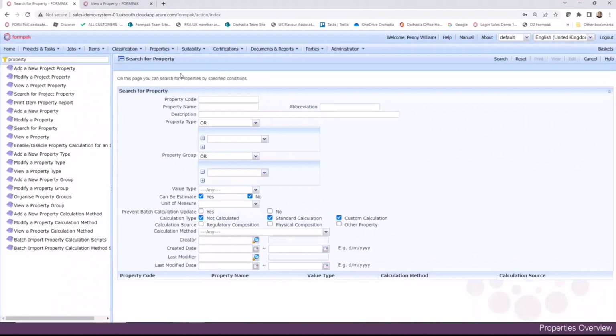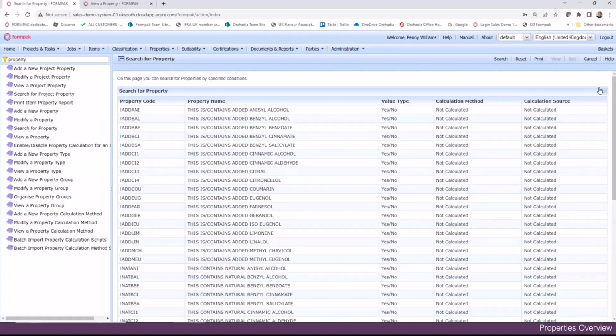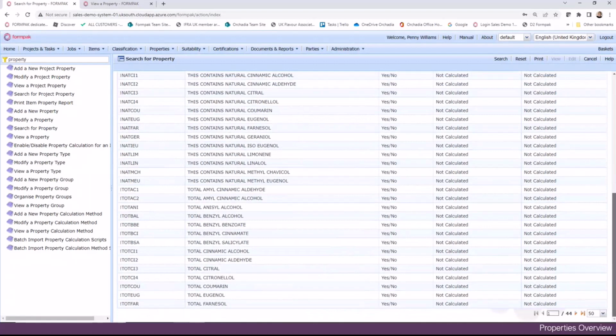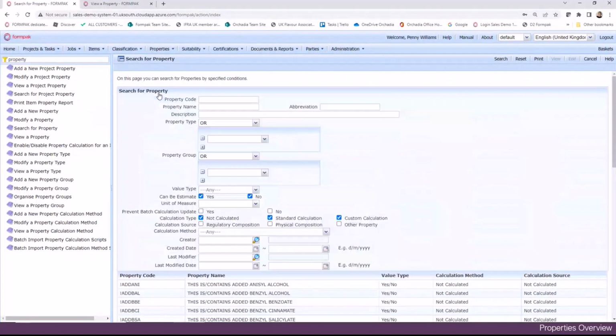And you can see this is obviously a search screen. If we search for everything, it would expose all of them. And there's multiple pages. So we've got over 800 in this system. And if we wanted to maybe look at, okay, we're interested in adding a property that's based on a physical composition. We're hoping it's going to be a standard calculation because we don't want to get into that custom stuff. And so we might search for this to say, okay, well, what kind of things have we got that are looking at the physical composition that are a standard calculation?